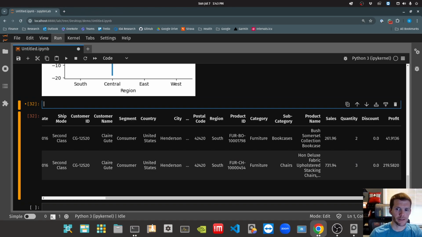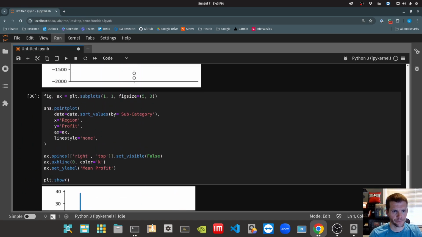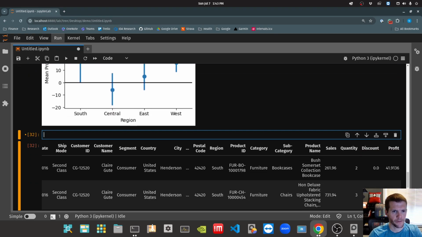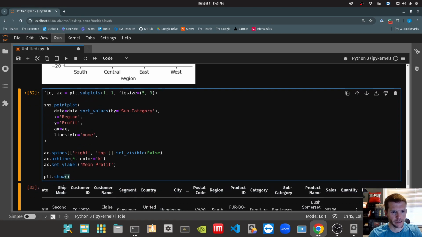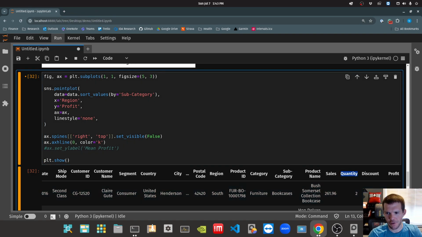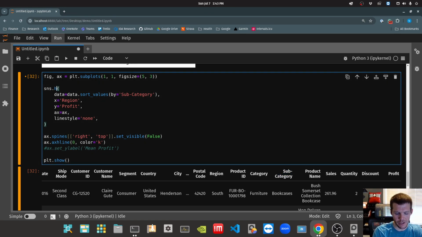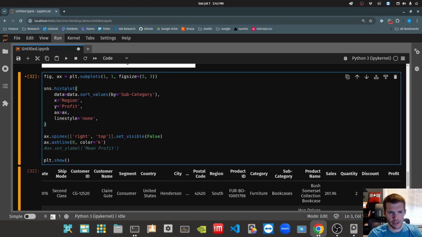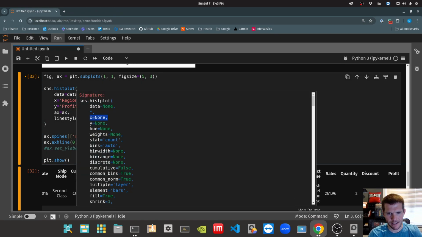So a good plot to do this, and I'm just going to copy what we had here because I'm using that matplotlib infrastructure. I'm going to take off that Y label real quick. If we wanted to know the distribution of this column with respect to this subcategory, the plot we could use is a hist plot. Again, it takes data, X's, and Y's. You can give it a hue as well.